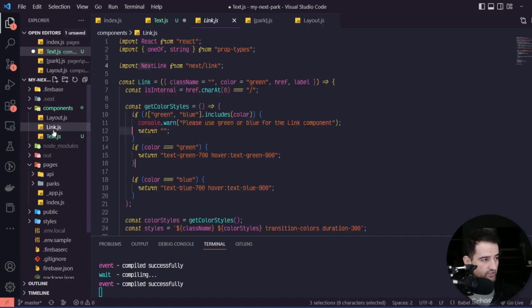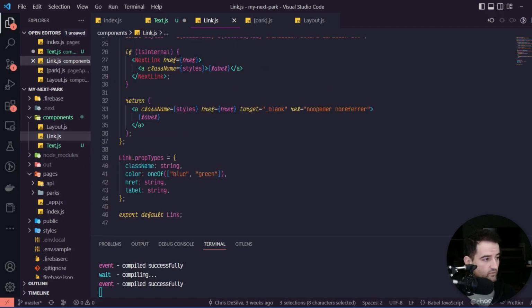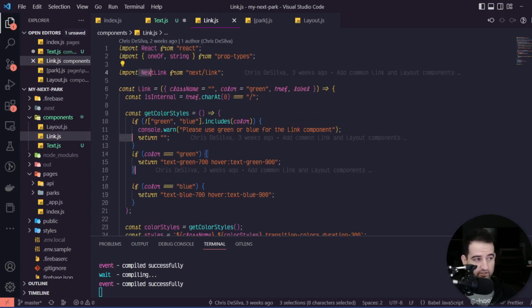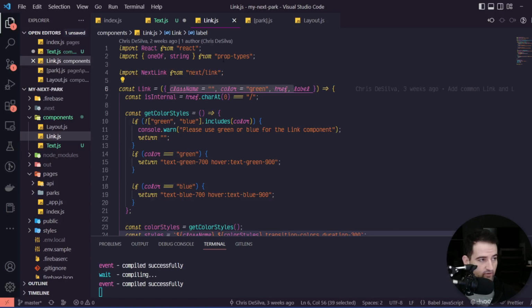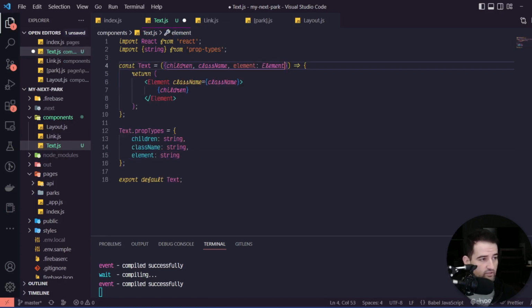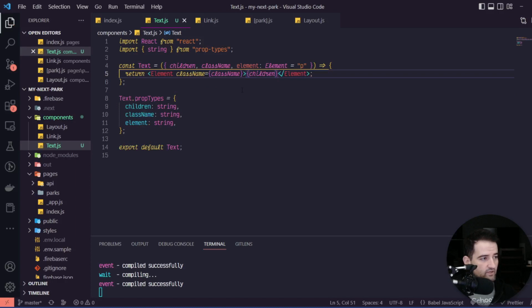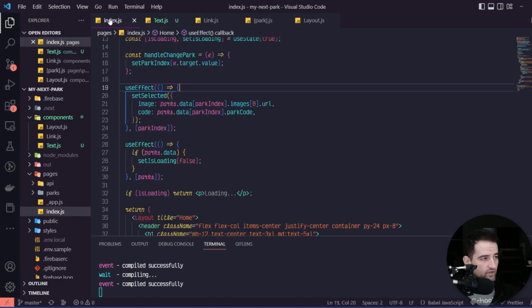And let's double check. So in Lint, we have our prop types. Okay, so we're having our default props defined, so let's keep that consistent, our default props defined up here. So our default element is going to be a paragraph tag. So we can save this and let's go over to our index.js file, so pages/index.